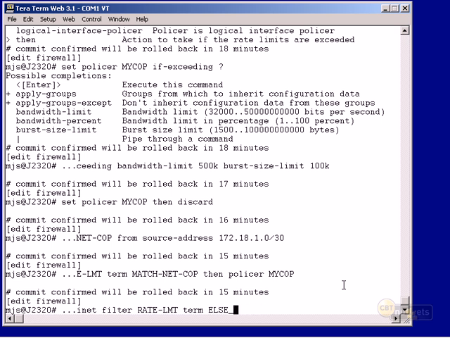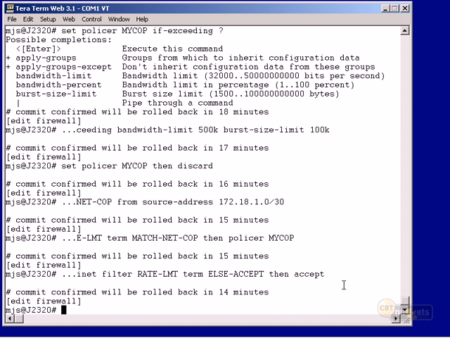I want to use a dash in there. Else-except, then we'll accept it. So if it's from any other network, we'll go ahead and accept the traffic. We won't apply any policing to it.